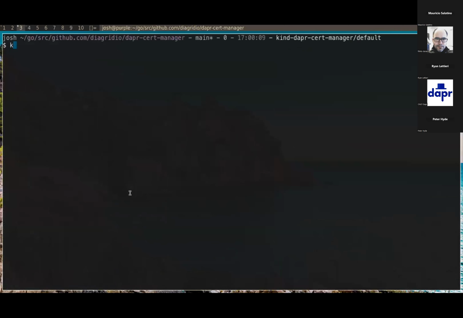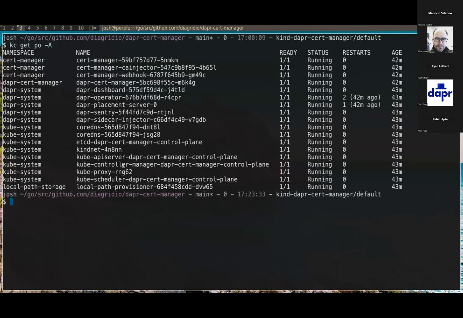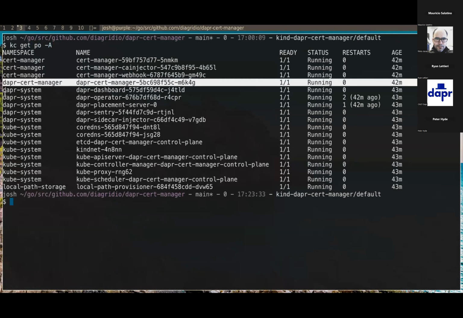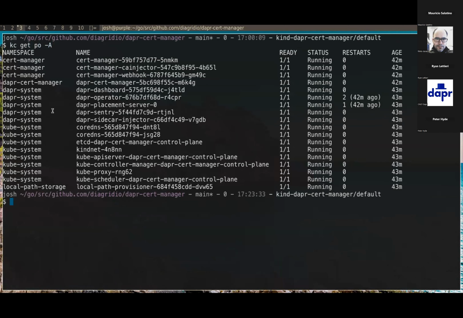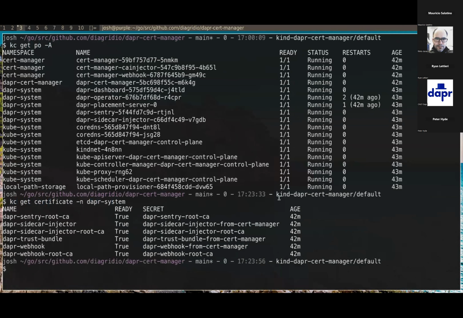So to show a quick demo of this working, hopefully you can see this okay and it's not too laggy. We've got the controller running here. We've got Dapr installed, not particularly running, but that's not important. We've got Cert Manager running. And all I want to show here is that I want to get certificates in the Dapr system.